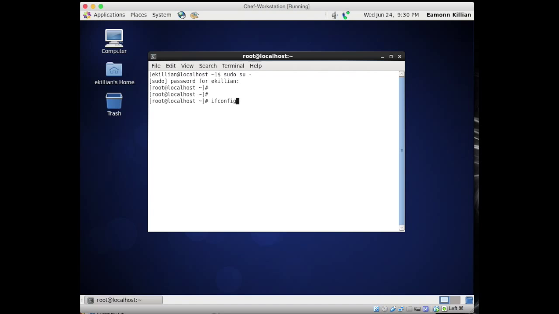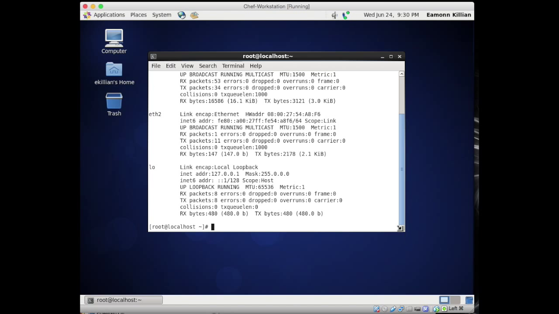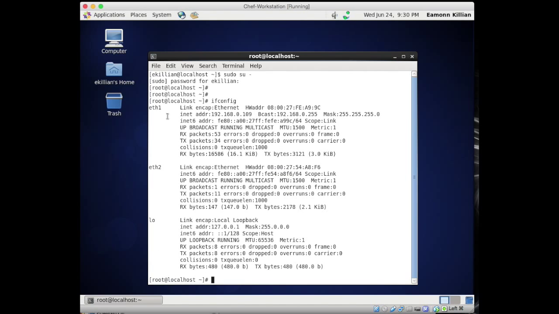So let's do an ifconfig and see what the state of these networks are. Unsurprisingly, we have ETH1 and ETH2. And this is probably spinning because of ETH2. So let's fix that first. Let's go to cd /etc/sysconfig/network-scripts.